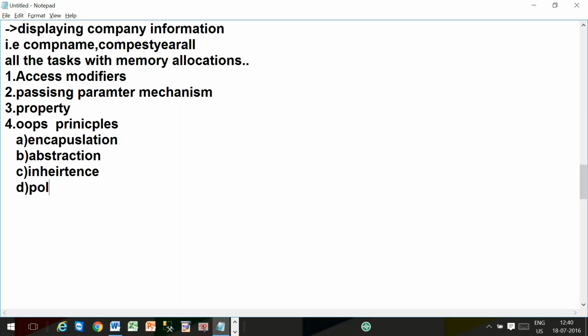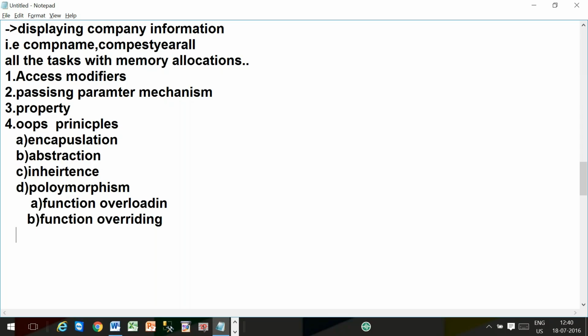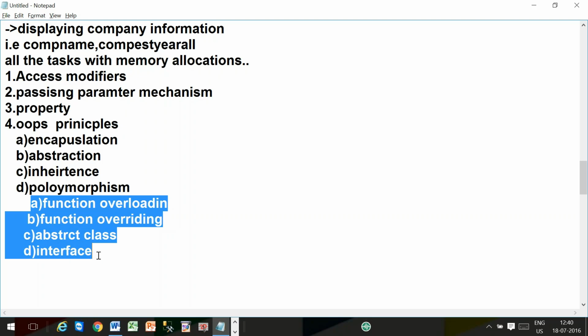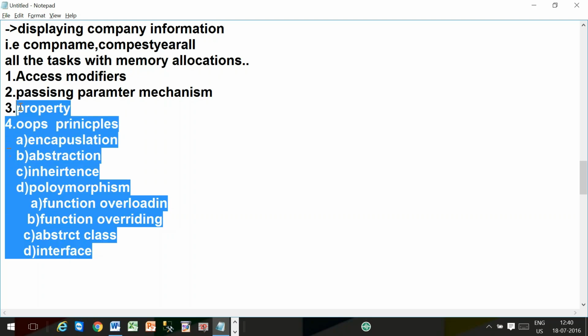Polymorphism will take a lot of time. In polymorphism: A, function overloading, B, function overriding, C, abstract class, and D, interface. Four concepts are there in polymorphism. With this, your OOPS will complete.